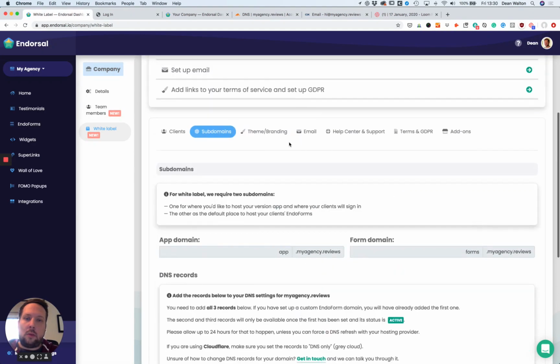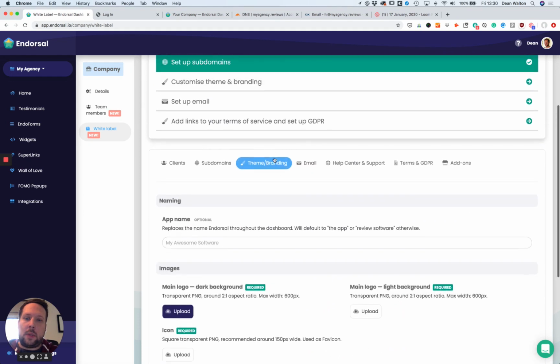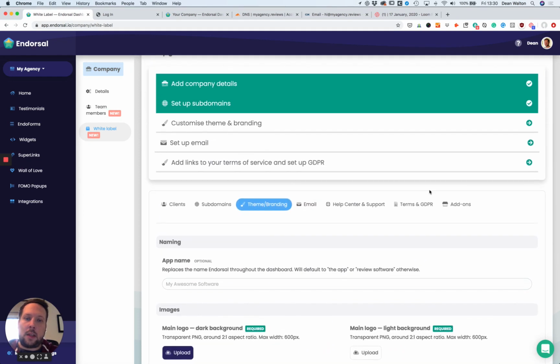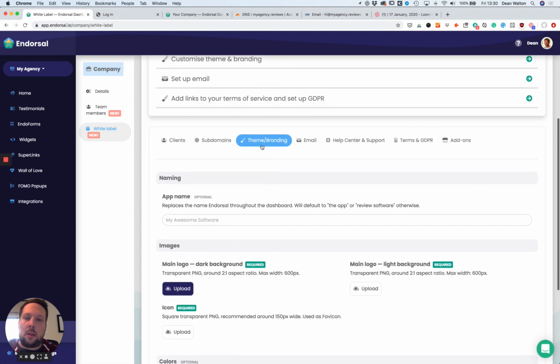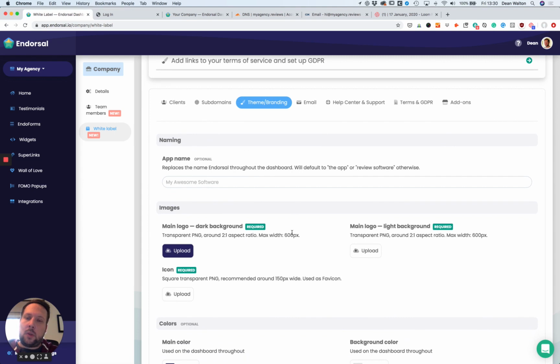So you've got these tabs here to set up the other aspects. Required are themes and branding and email, as well as terms of service and GDPR. So those correspond to the tabs here. So theme, you've got a few options.